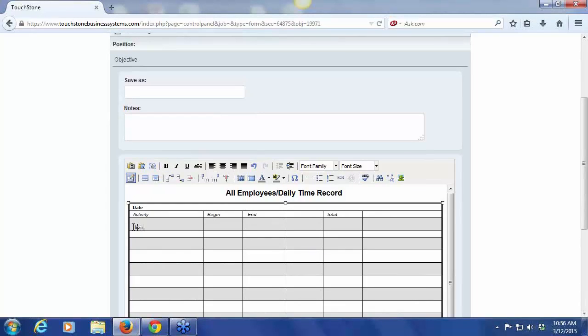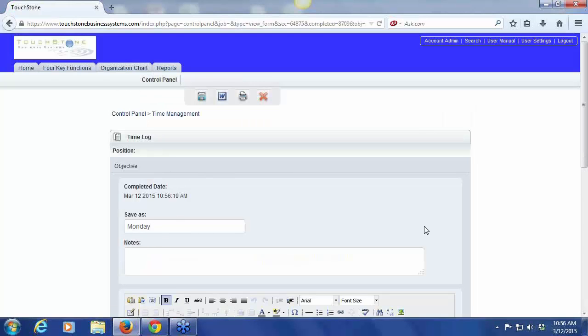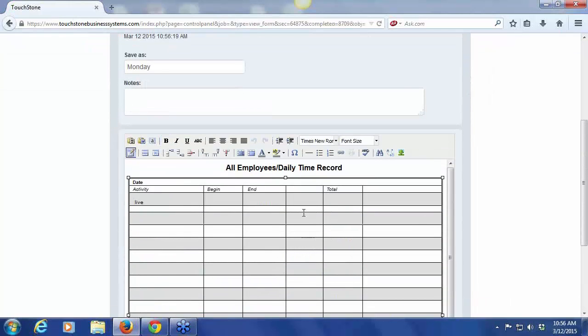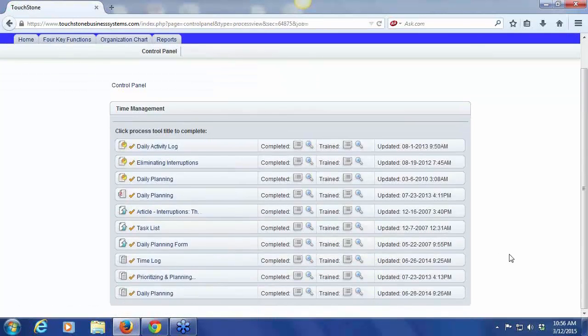These fields are all live now. And I can save this as Monday. When I save it, it date and time stamps it, so you don't really have to use the save as the day of the week. And then fill it out with begin, end, total, and then save it. Do that for a week. If you are going to delegate this to an employee, then the manager can go and look at their daily activities that they were doing that week.